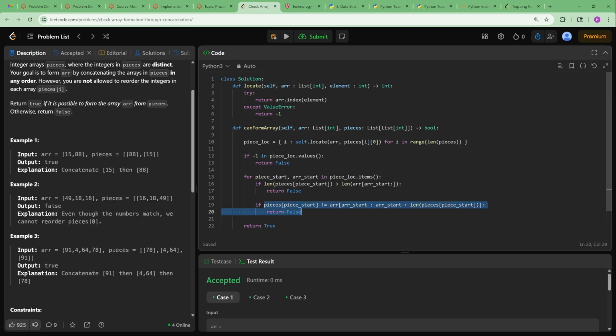We're just going to check if the current piece is not equal to the array starting at the starting position that we found from the locate function earlier to the starting position plus the length of the piece. So that means we're going to check a sublist or a subsection of the list in the range of the starting position up to the length. We're going to have a range that's the size of the length of the current piece that we're on, and we're just going to check that from the starting position.